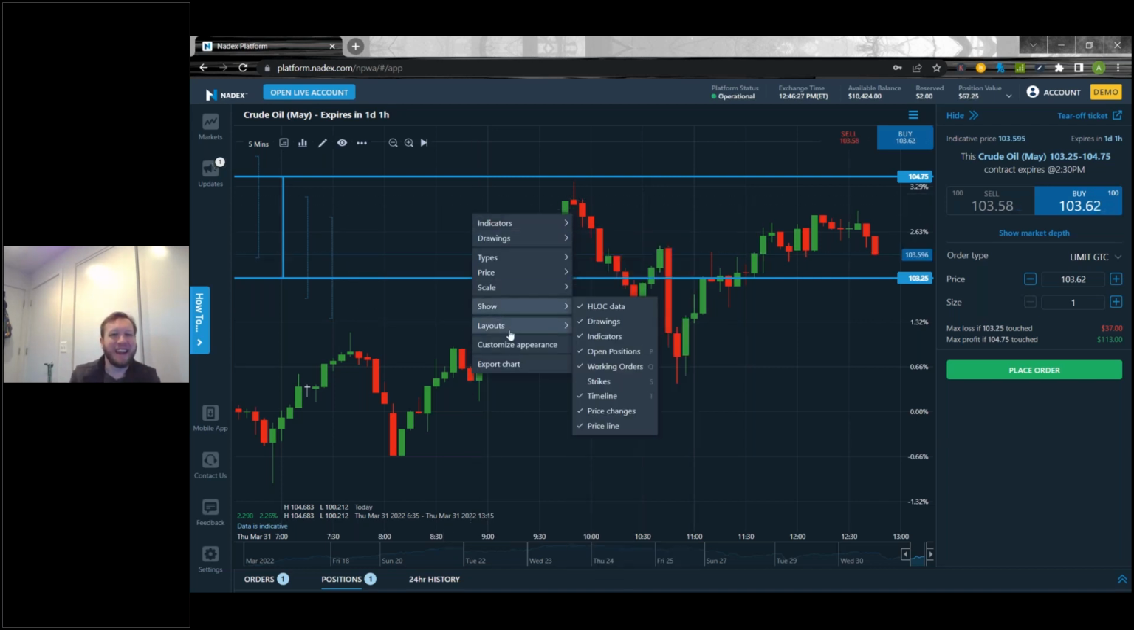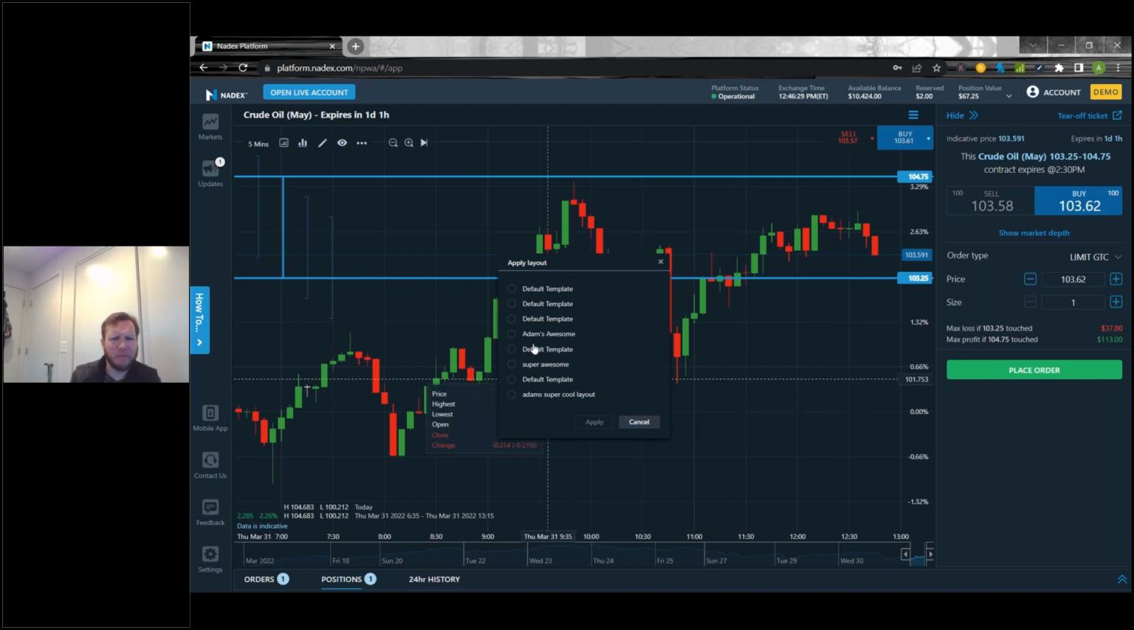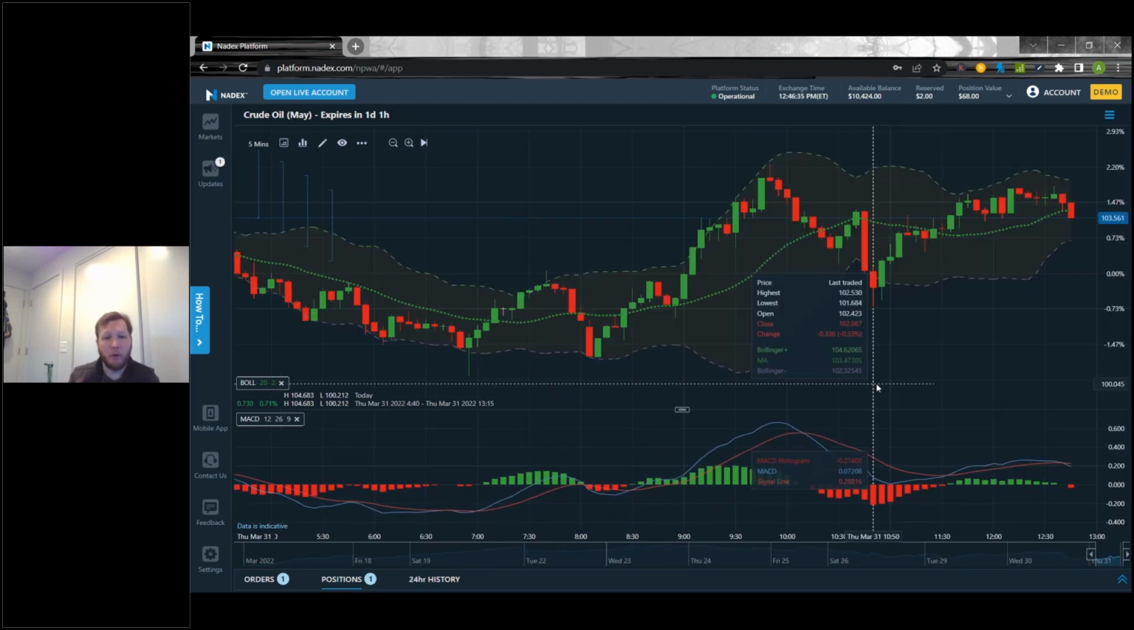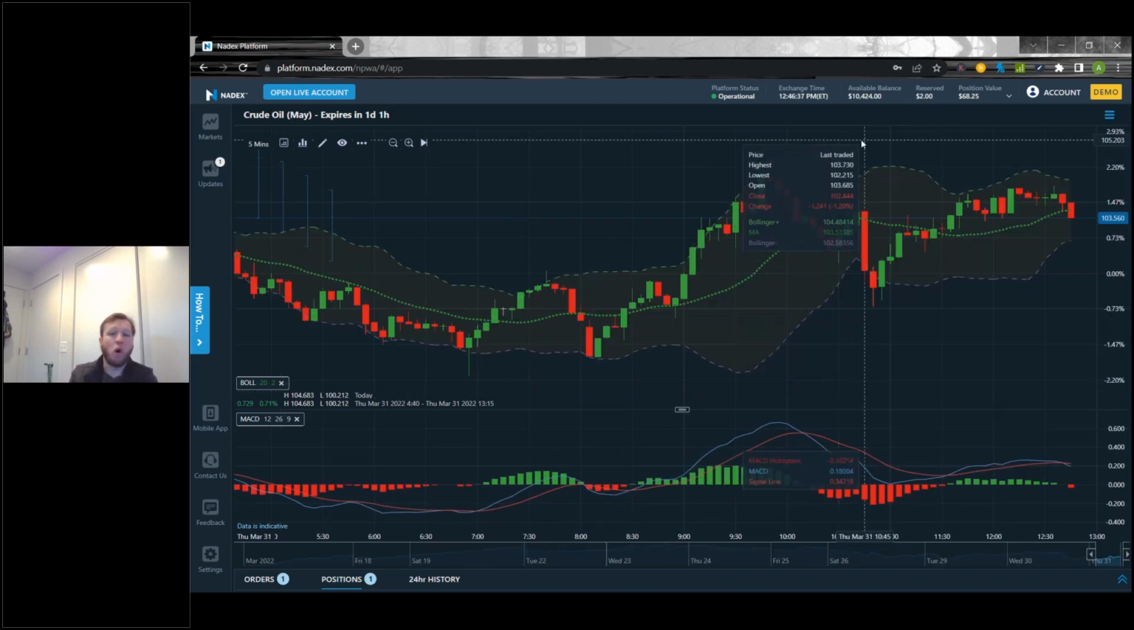I can go in and I can go layouts, apply, and what did I call it? Adam's super cool layout. I think that's what it was. I can apply that, and there we go. We have our Bollinger Bands, we have our MACD. So if you always have a certain setup that you use, it's very easy.